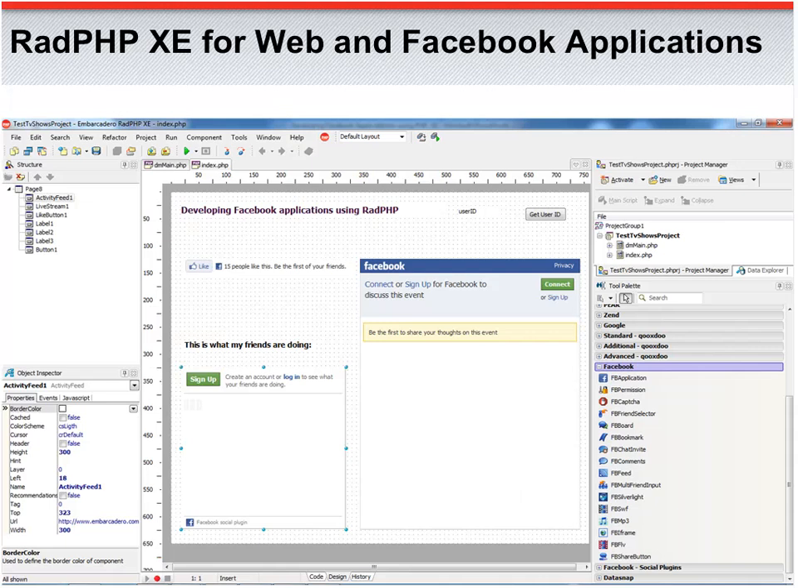So this is what RAD PHP looks like. It's a rapid application development tool for building and deploying both web and Facebook applications using the PHP language. RAD PHP for PHP development is the only visual rapid application development environment for PHP. There are other PHP development environments that may include a visual HTML designer, but only RAD PHP provides a visual designer that incorporates HTML and HTML templates with visual PHP components that you can drag and drop to create user interfaces and database connectivity.